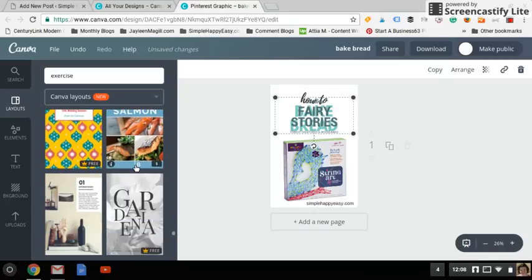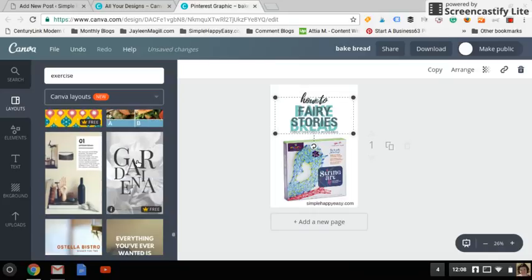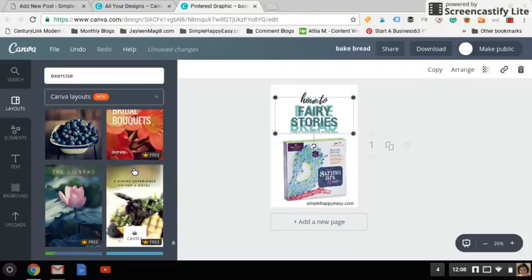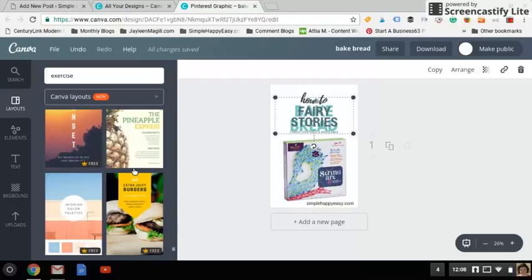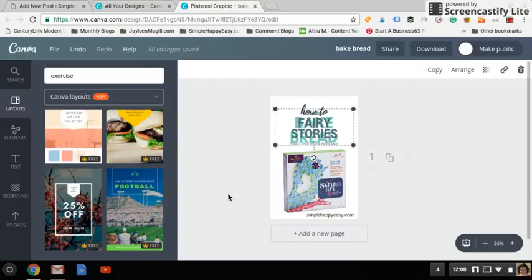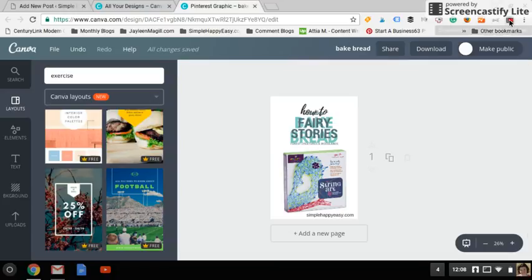So I have a pro level at Canva and at PicMonkey because they're both like $6 a month, I think, each. So it just makes that whole design process go so much faster, and that's a challenging part for me. So I like to make it go faster. So that is Canva and how to make Pinterest pins.